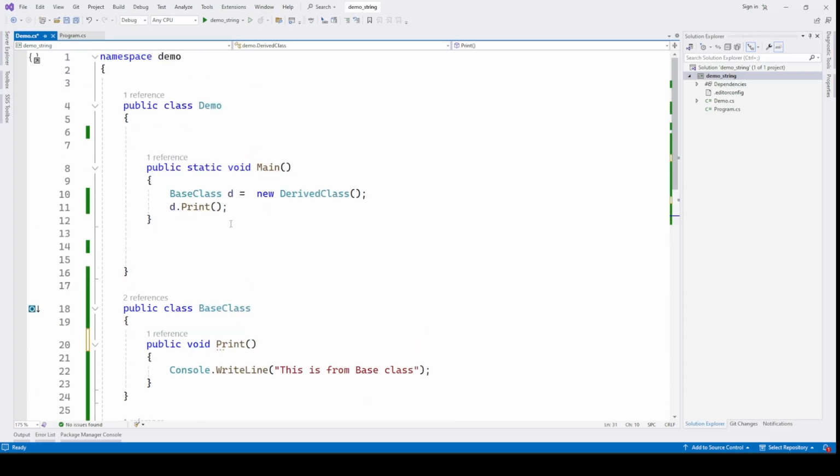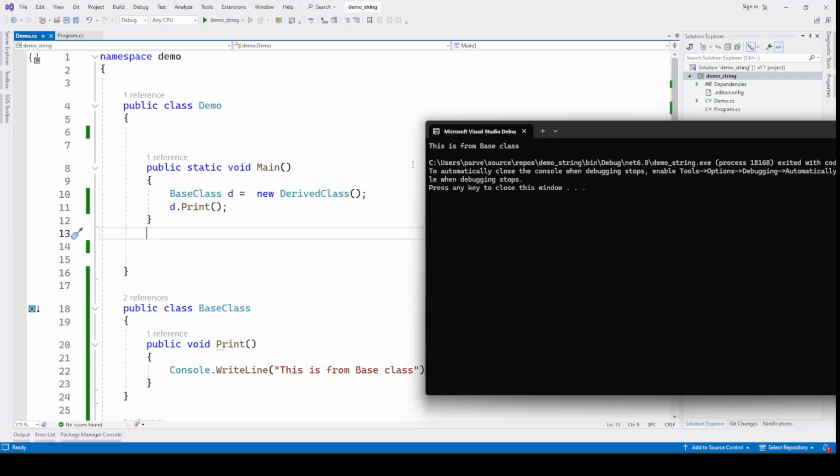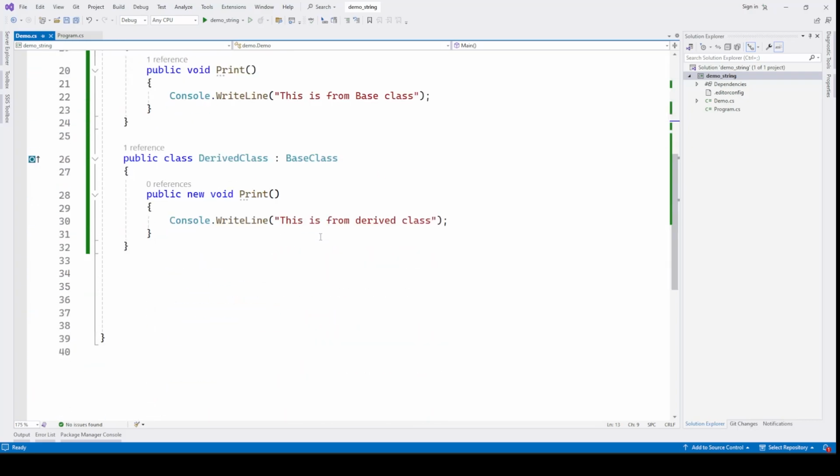And if I run this program as it is, you will notice we are invoking the method from the base class. So this is the basic difference between method overriding and method hiding. In case of method hiding, we are calling the method that is available in the parent class. And in case of overriding, we are calling the method that is available in the child class.